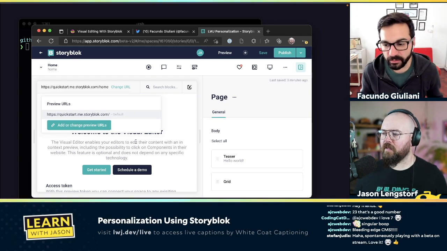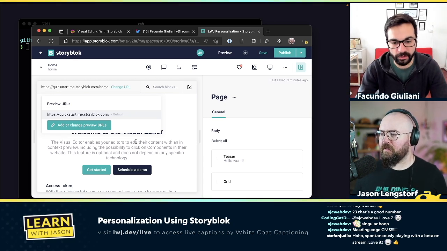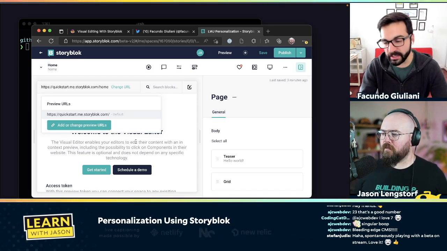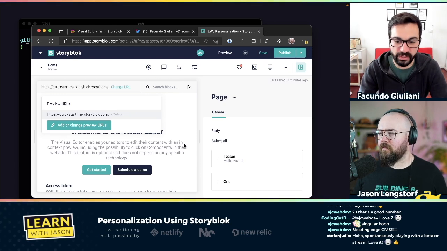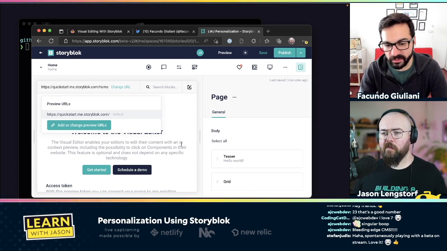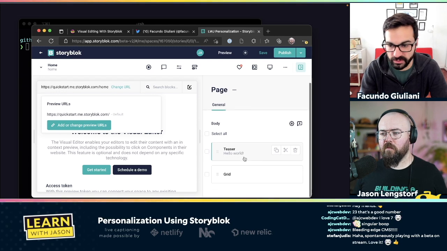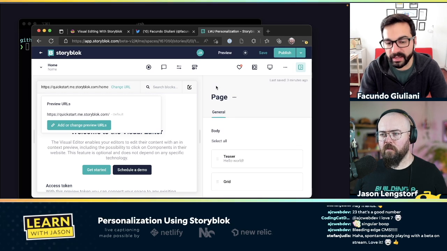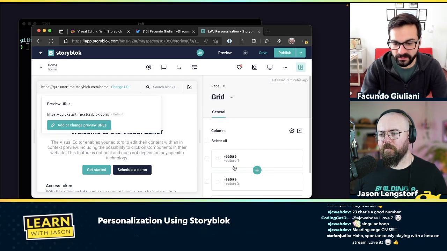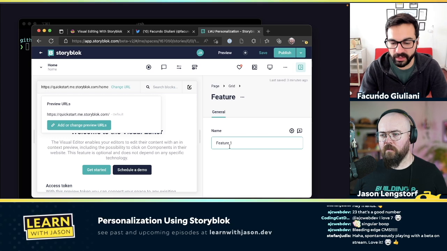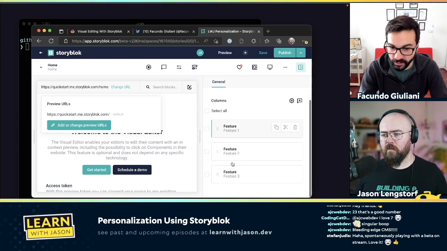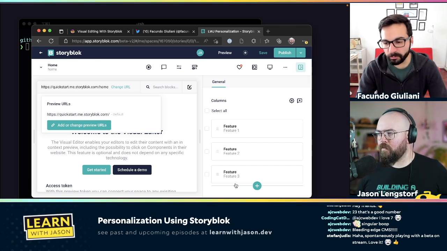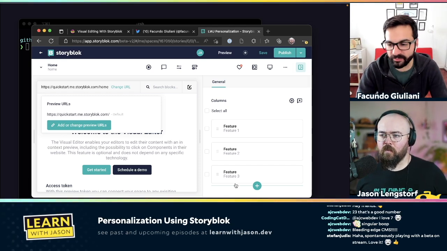Nice. But yeah, basically, what we have here now, if you don't pay attention to the visual editor because you didn't configure any front end or connect to any application, what you see on the right-hand side is very similar to what we have in other content management systems. It's basically the content that we want to create organized in components. You can see the teaser component, the grid component. As you can see, the grid component has other components inside of it, which are features. These are the default components, the default blocks that we have in our space.